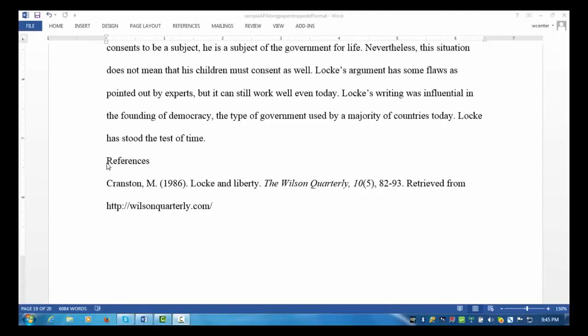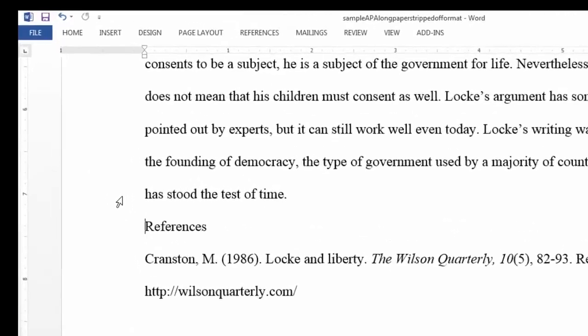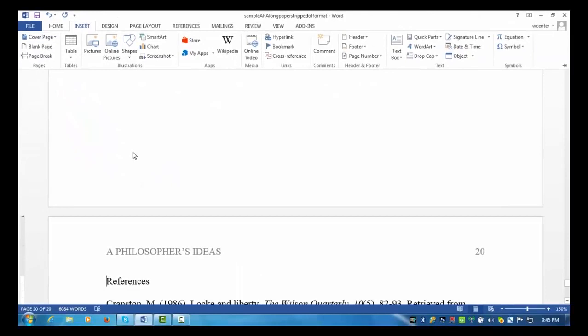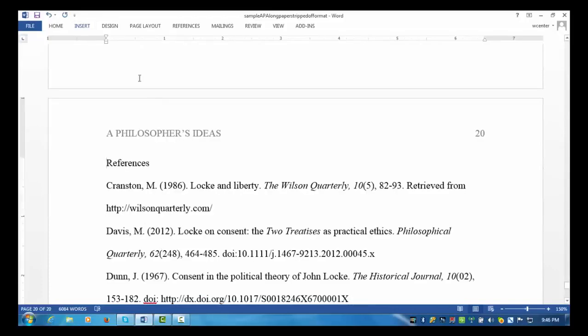I've moved down to the references near the end of the paper. We're going to format them. A lot of students are tempted to press the Enter or Return key several times in order to get the references to start on a new page. Don't do that. You may add text or delete text, and that will change where your references begin. Instead, you want to use the Insert Page Break feature. With my cursor blinking here in front of the word References, I'll go up to the Insert tab and select Page Break. That automatically puts my references on the next page, which is what I want.